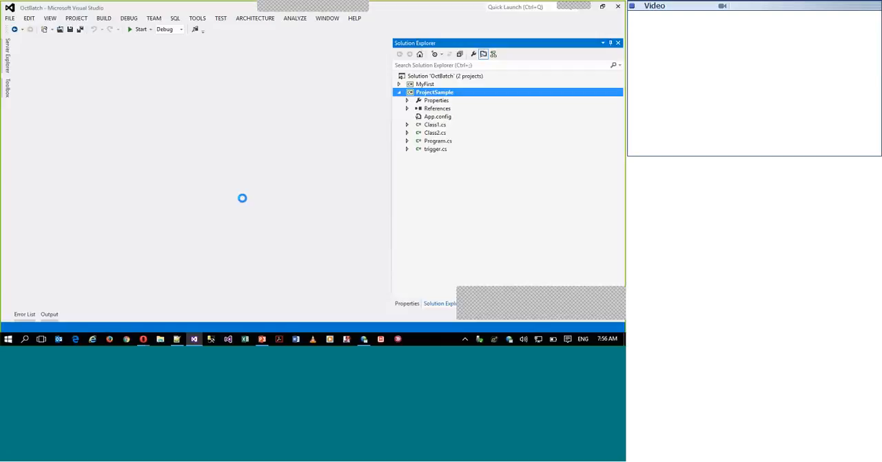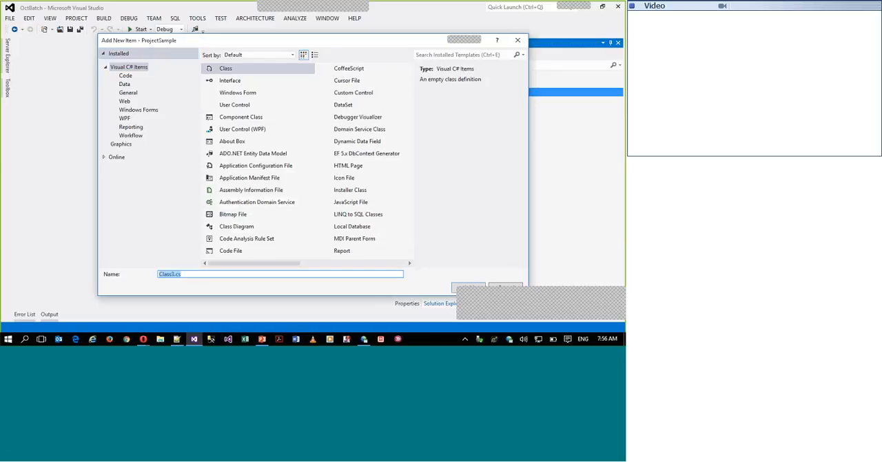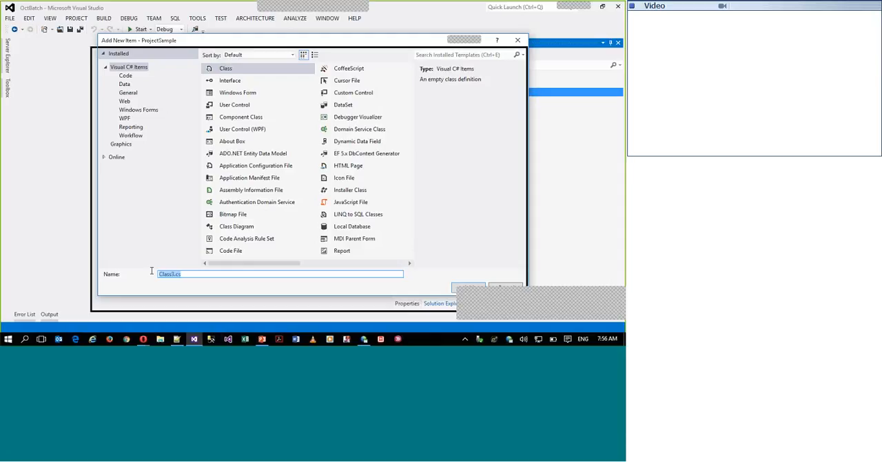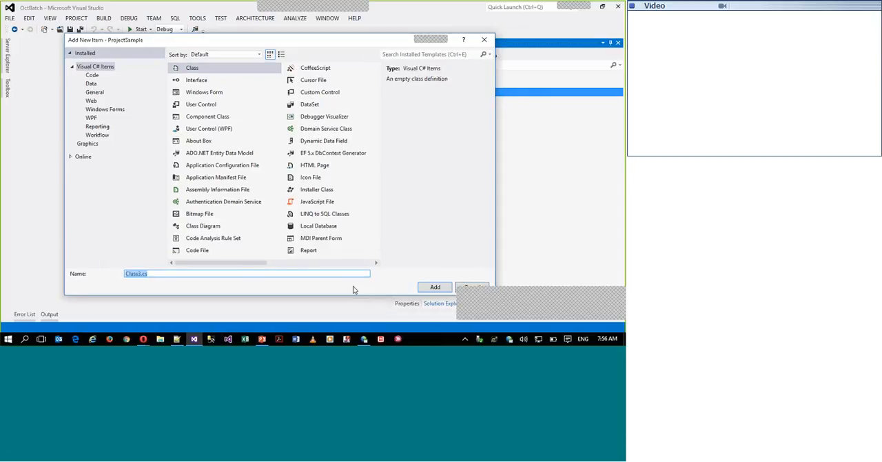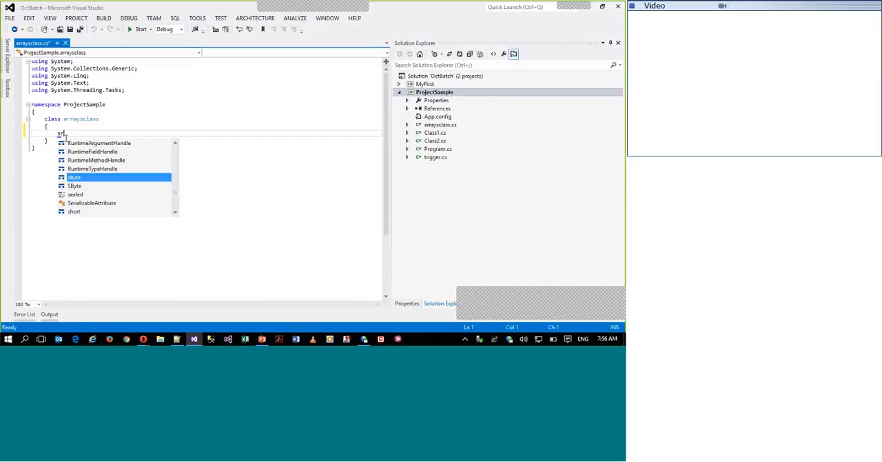Add a class. Right. So in this, let me take the class name as arrays class, for example. I'm going to create a static void Main with string array args, open and close brackets.